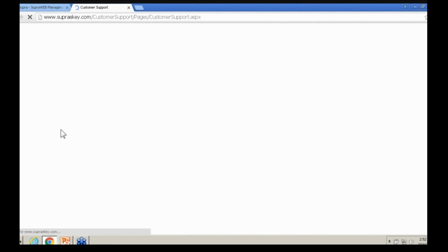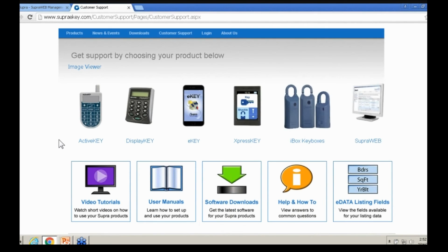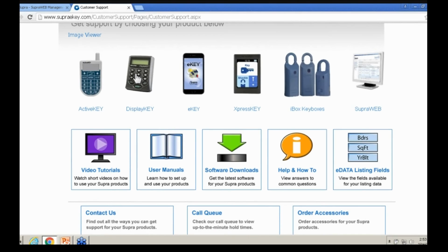Ooh. Okay, now you'll notice it shows you all of the options that they have within Supra. We don't have all of these, okay? We only have this right here, which is your display key and your eKey, okay? So don't get too excited if you see another one. They're not all available within Metrotech.